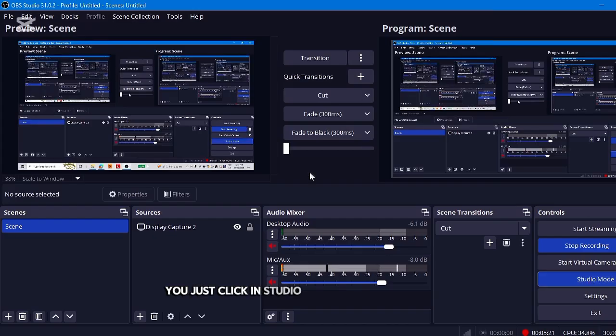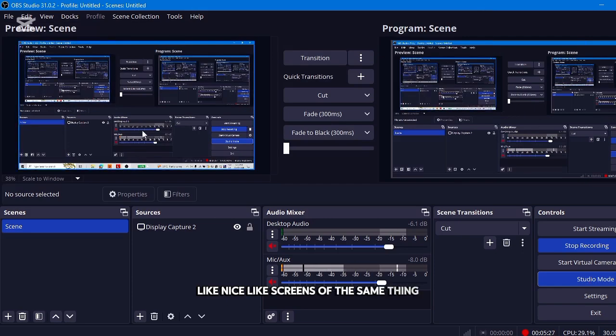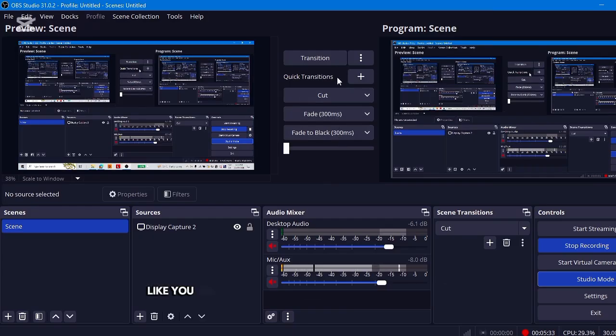In the end, you just click studio mode, and you get two nice screens of the same thing. In the middle you see transitions, which is like editing what people will see. On the right-hand side is the program, where you can control, and on the left-hand side is the preview. It's technically the same thing, but you get so many new things. It feels like you are an actual editor.